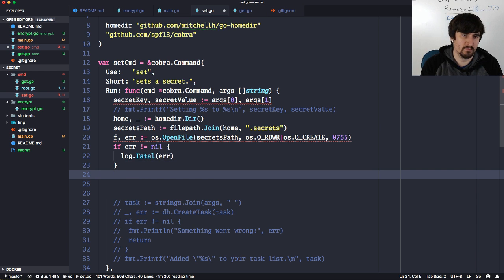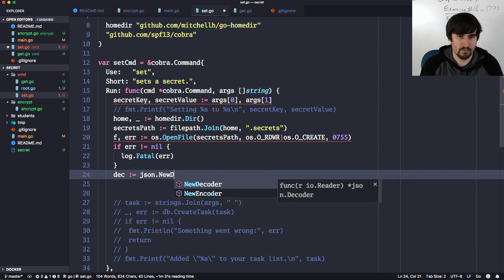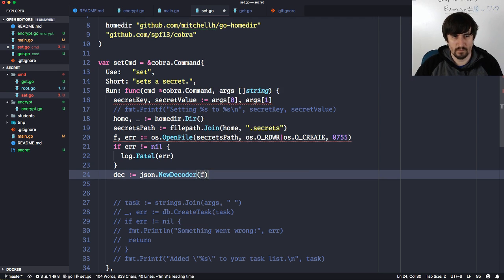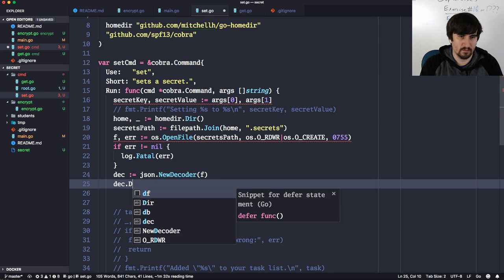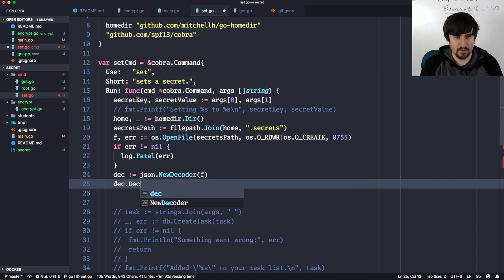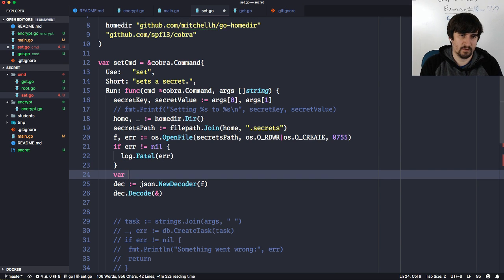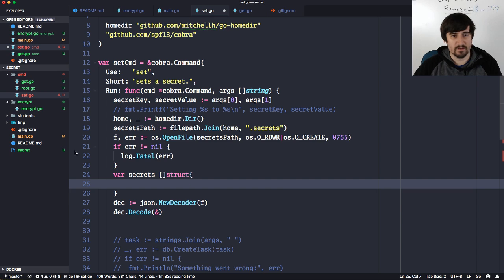So let's do new decoder with the file. Then we're going to do decode, and we need some value. So var secrets, it's going to be a struct. That's going to be a slice of structs, I should say. And then what fields are we going to have here? We're going to have the key.